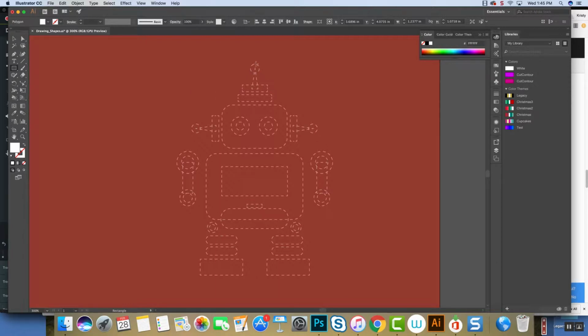So I'm essentially going to start at the top of my robot and work my way down. Oops. Sorry, I'm just going to undo that. So Control Z to undo. Okay, so I'm going to start up here with this circle. This group of shapes up here at the top are the same ones that we created in the previous activity, so we're just going to recreate them here for this activity.